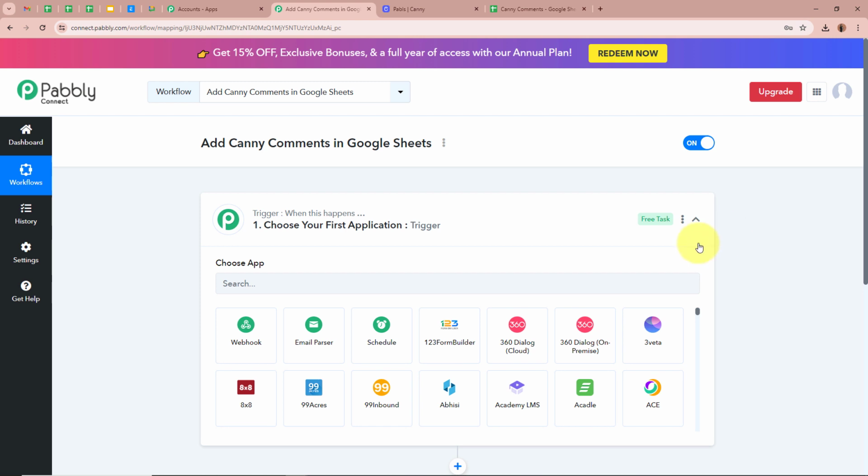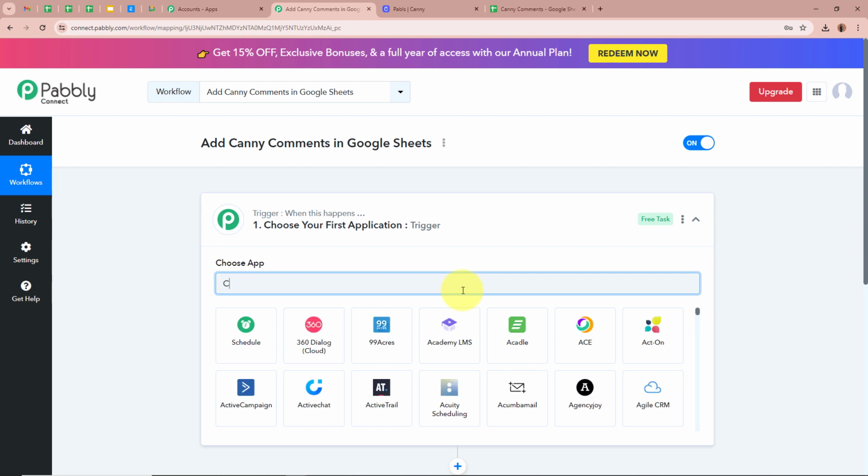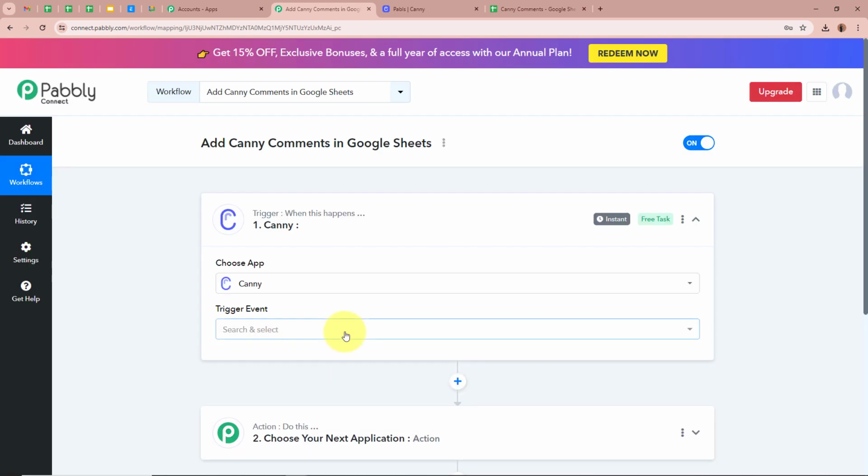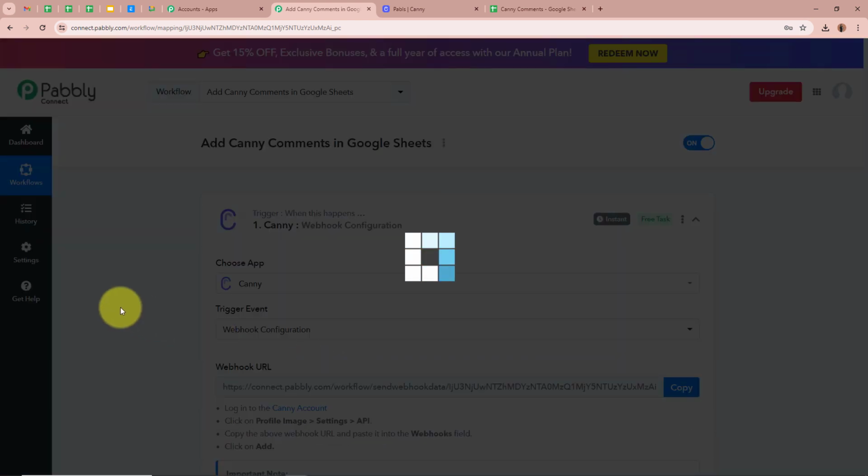And as our objective is that whenever a comment is added on any of my posts that I've posted on Canny, then what should happen is Pabbly Connect should capture the response. So for the trigger application, we are going to select it as Canny. So I'm going to select my trigger application as Canny. And for the trigger event, I'm going to select it as webhook configuration.